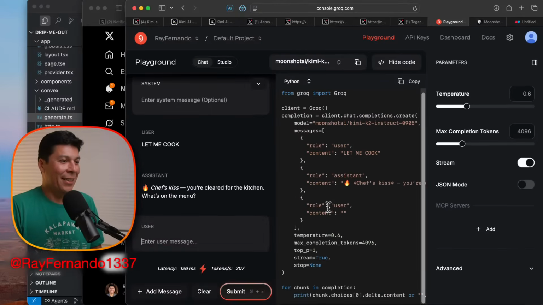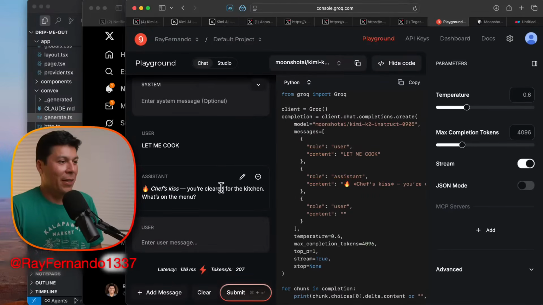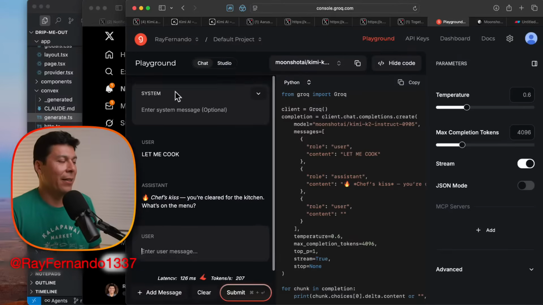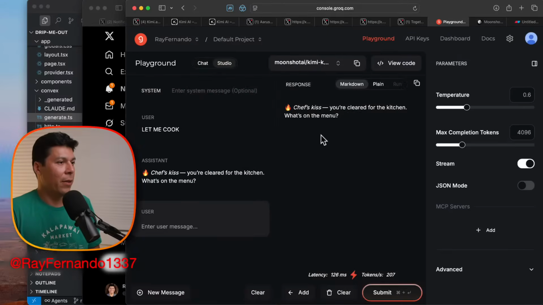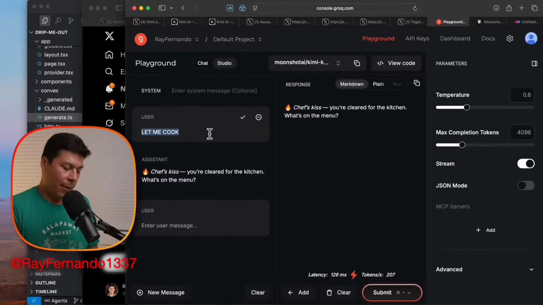Let's just see. It should be pretty fire. Chef's kiss, you already cleared the kitchen. What's on the menu? God, this is so fast. All right, as far as studio, I think this is kind of what they're looking at here. View code. All right, cool.